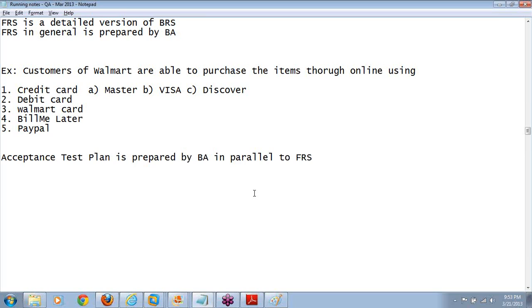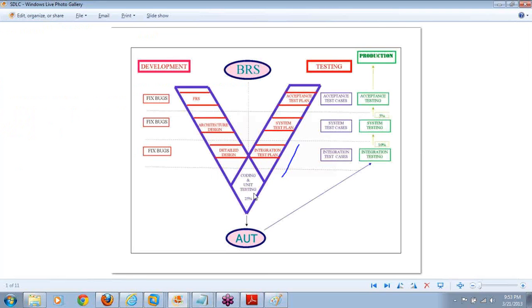But other test plans like system test plan and integration test plan are prepared by the test manager. As Mamta said, test plans are prepared by the test manager. Correct. But what test plan? System test plan and integration test plan. Bottom you have two plans, right? Integration test plan, system test plan. These are prepared by the testing team, owned by the testing team. Acceptance testing is owned by the business analyst.